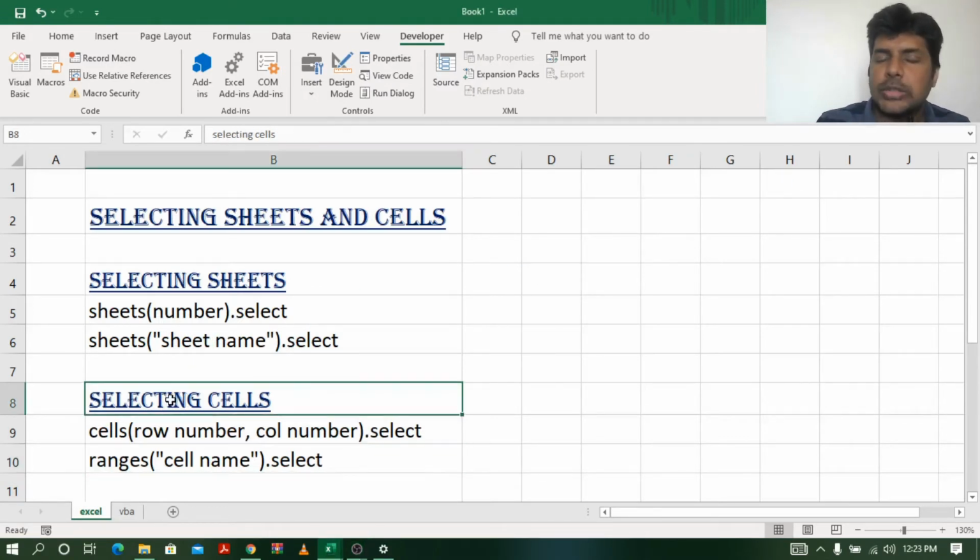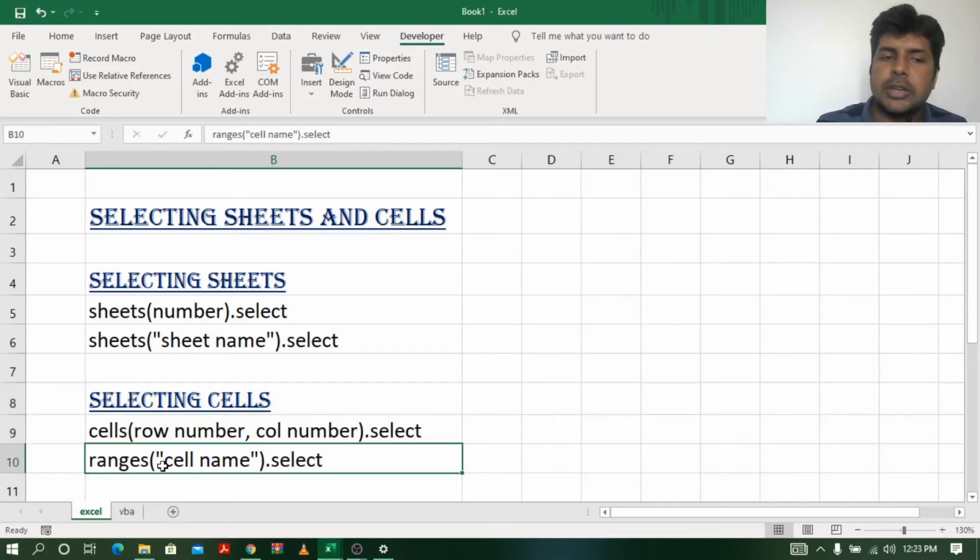Okay, so to select the cells, we can use two different ways. One is using Cells, second one using Range. In Cells, we have to give row number and column number separately, and in Range we have to give the cell name. Cell name means B9.